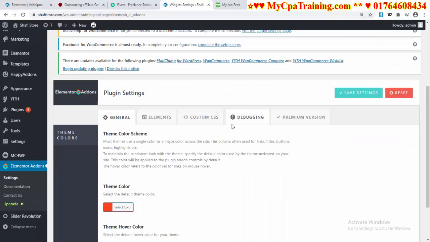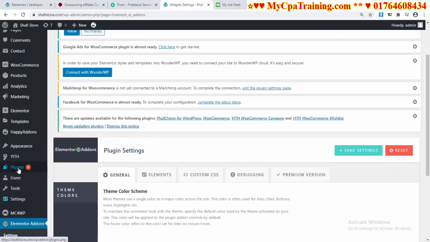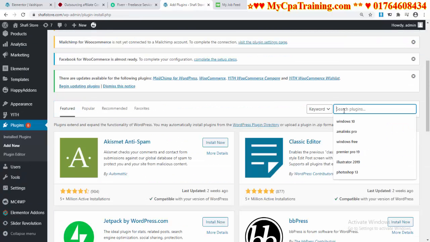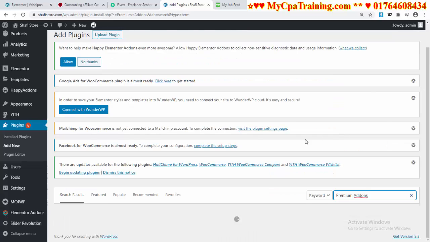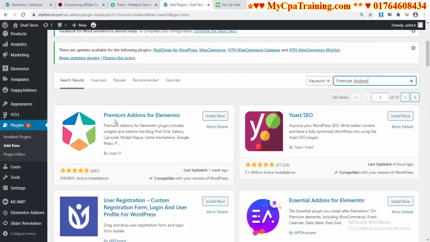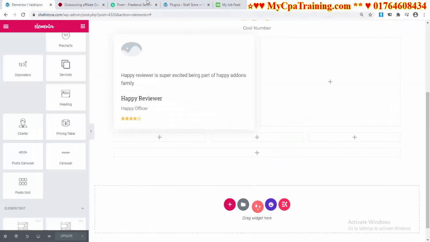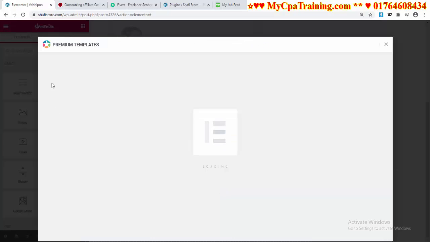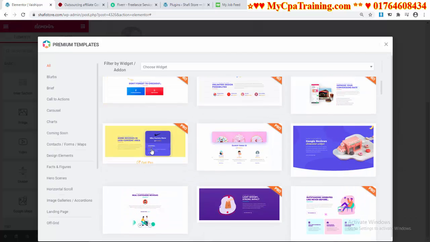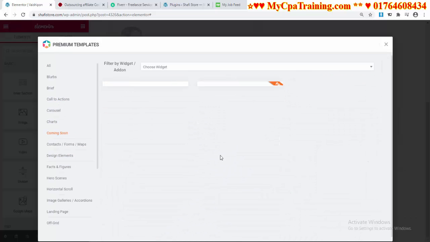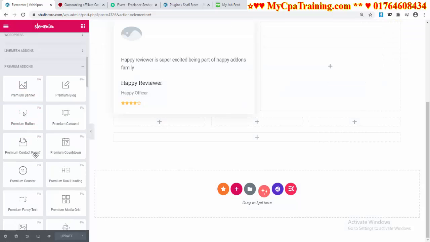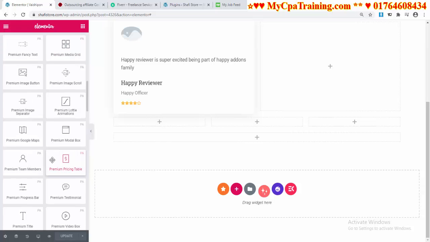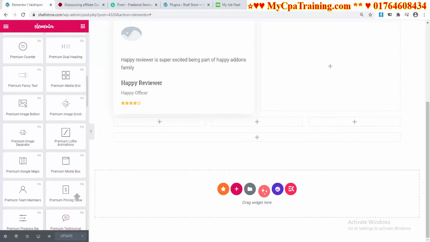And our fifth plugin is Premium Add-ons. Just go to plugins, add new, and search for Premium Add-ons, and you will get this plugin, Premium Add-ons for Elementor by Leap13. Just install the plugin and activate the plugin. Now if we refresh our editing page, you will get this button, premium templates, and from here you can use some premium templates with this plugin, and here you will get some add-ons with this plugin. You can use it from here.